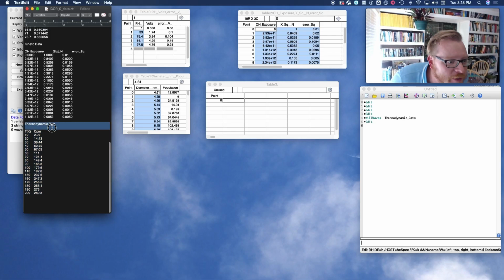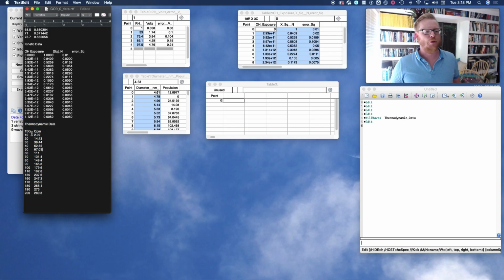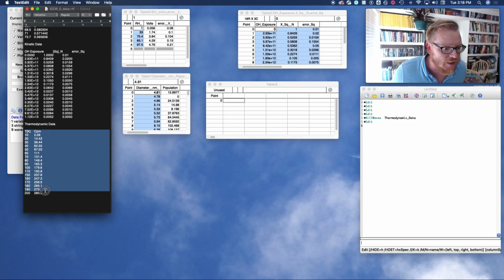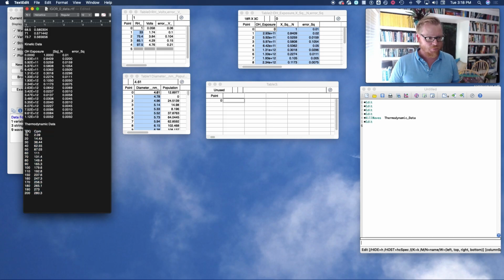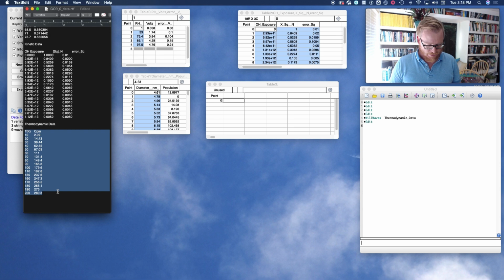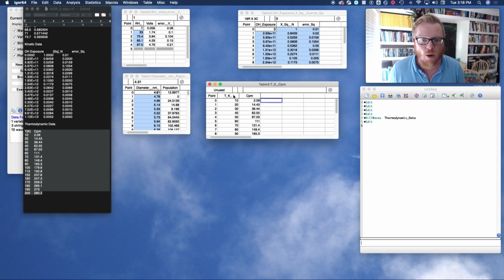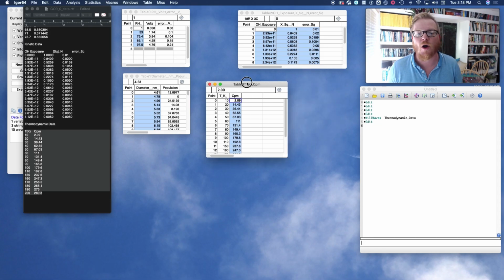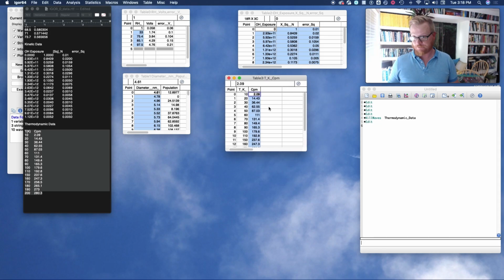Oh, I know what I did, because I selected that thermodynamic data. So now I'm just going to select only the numbers and the column headings. Control C, Control V. Beautiful. Now I got 2 columns. So this is what we call an array of data: 2 columns with X, Y dependence.